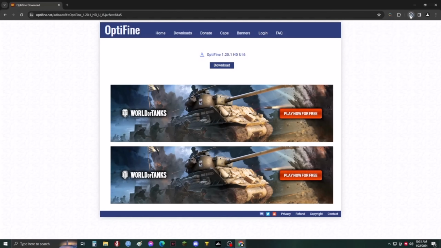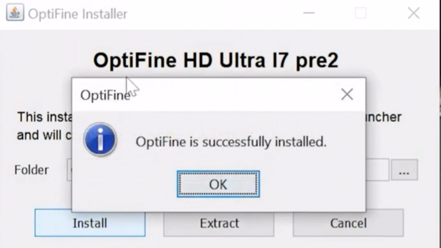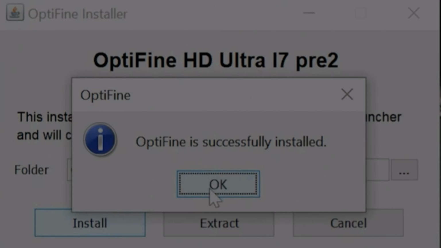Once it's downloaded, open it. Click on Install. After finish installing, open Minecraft.